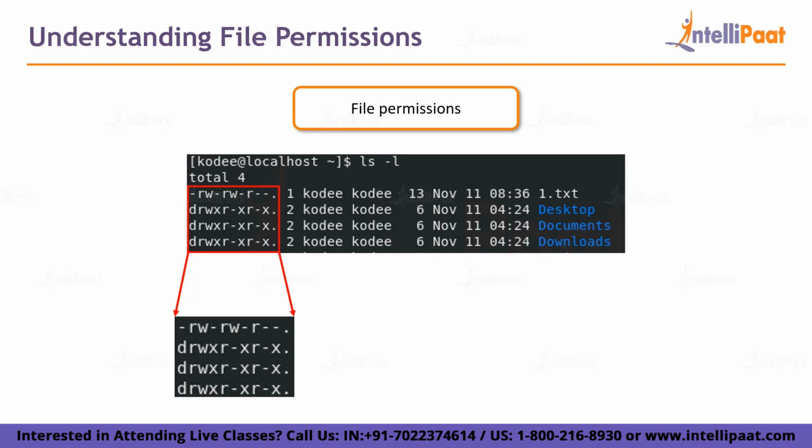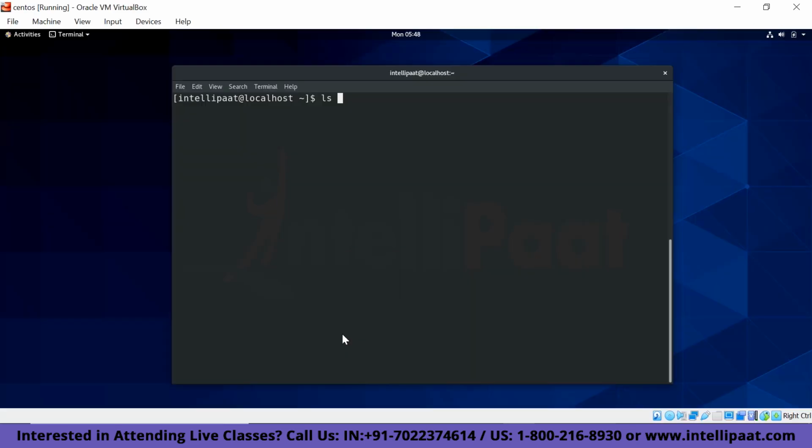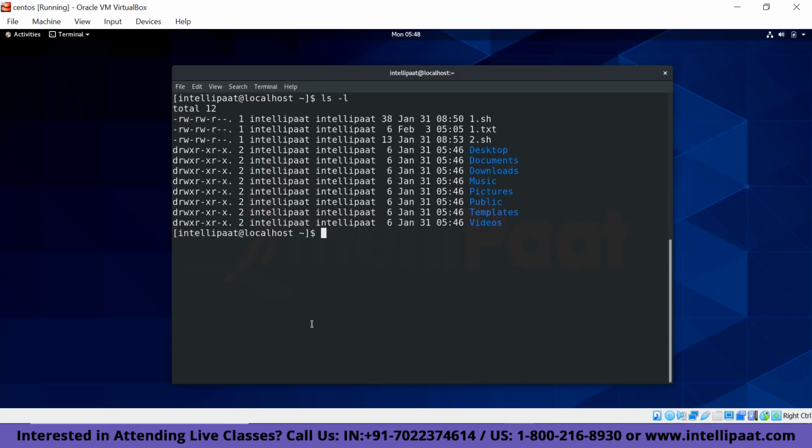Now file permissions. So let's get back and see this example first. I'm doing an ls -l and it's showing the files and directories under my home folder, and you can see this particular part that I'm highlighting here. These are the permissions. Now going back, let us do an ls -l. So now you can see these are the files and these are the directories.